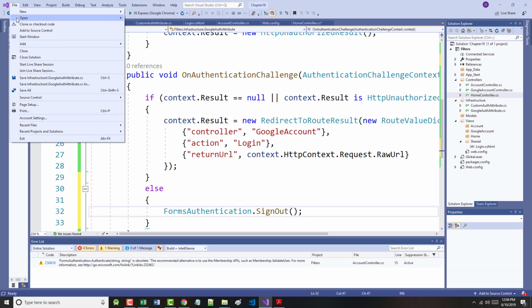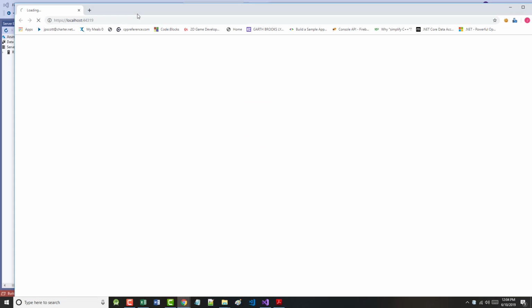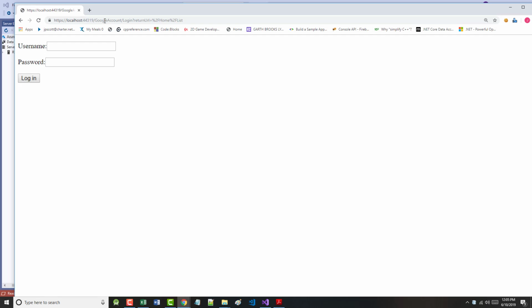Let's go in there and test this, so let's do a Save All. We'll come through here by starting the application. Once we start it, we're going to request /home/list, and what they want is us to authenticate as bob@google.com.